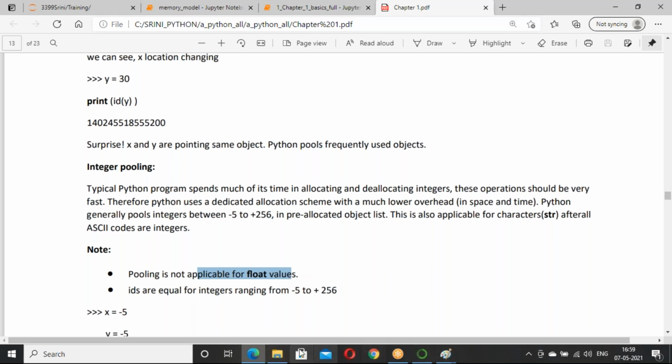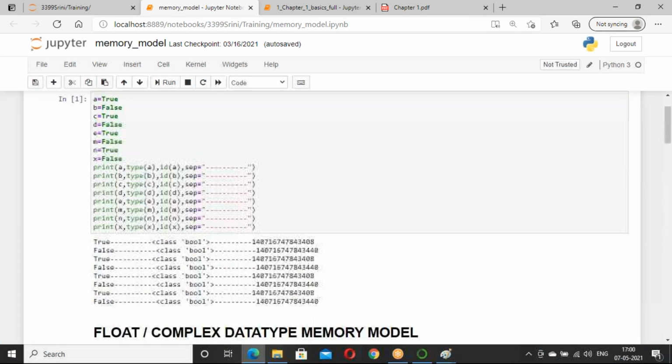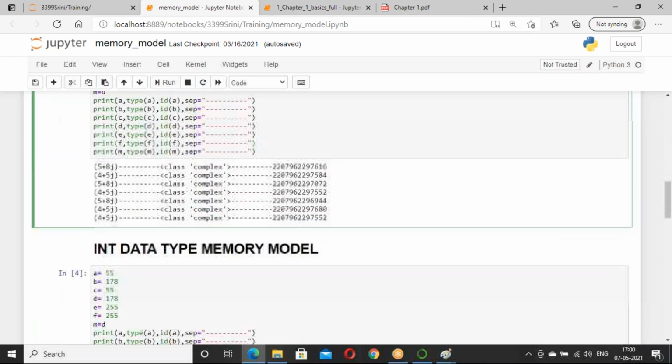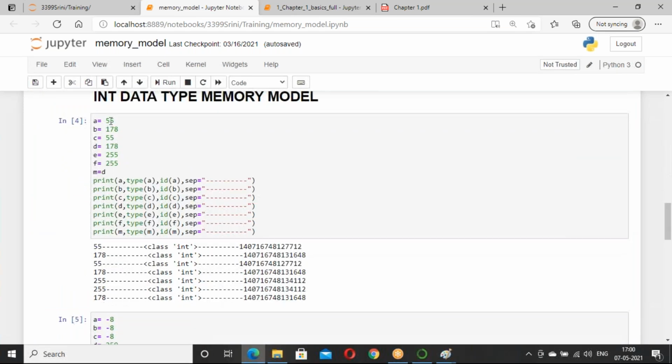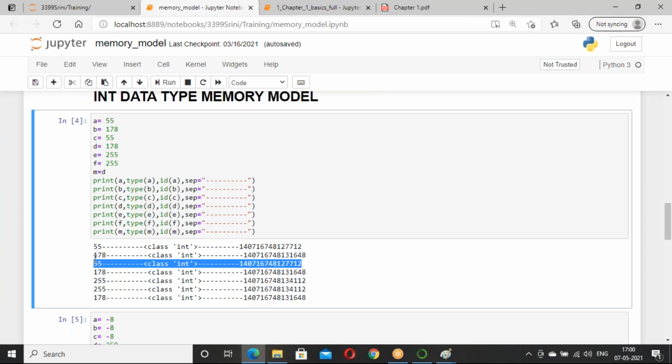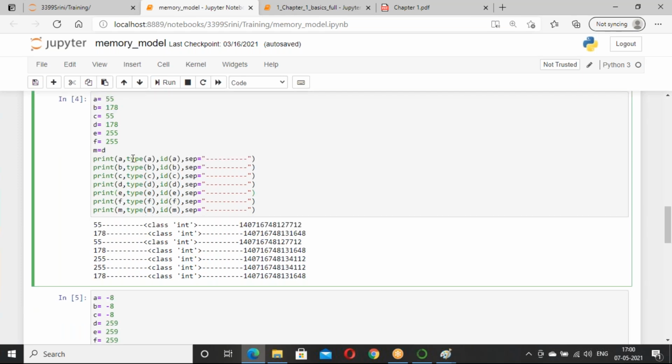Now you observe integer data type related examples. This is Boolean, you already understood. Float and complex, you already understood. Now observe this: A is 55, C is 55, B is 178, D is 178, E is 255, F is 255. This is inside the integer pooling range. So all 55s have the same ID, all 178s have the same ID, all 255s have the same ID, because all the values are inside integer pooling.